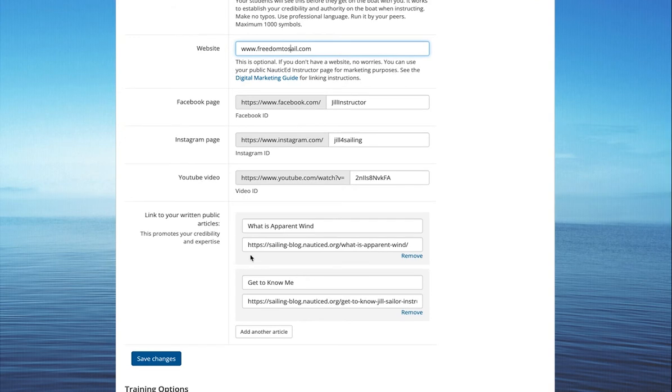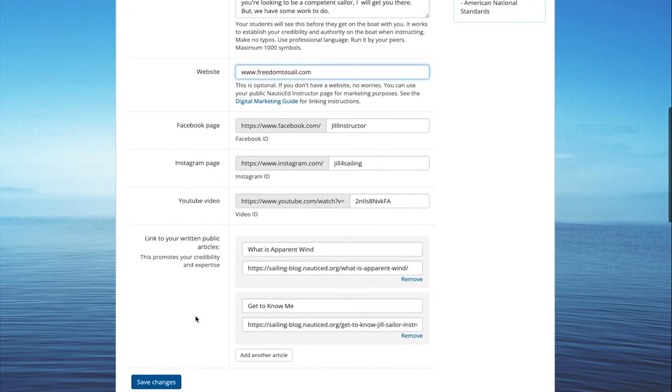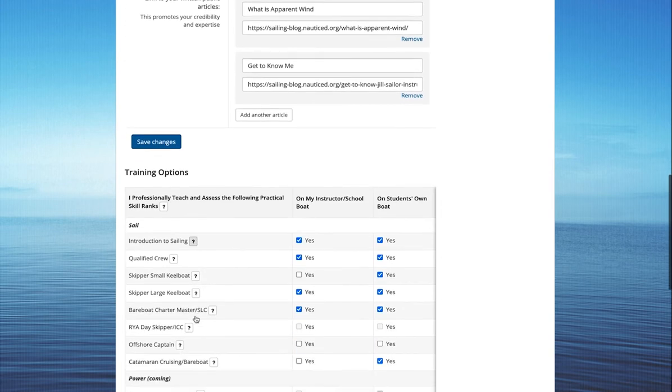And then also what we're asking you to do throughout the onboarding process is to send us a get to know me article, and we will post that on our blog site and then link back to your page on our site as well. So this creates some really good SEO, but also some very good professional profile for you. All right. So once you've done that, hit Save Changes and then move on to the next section.